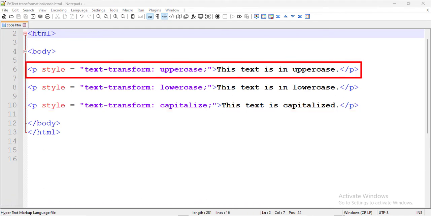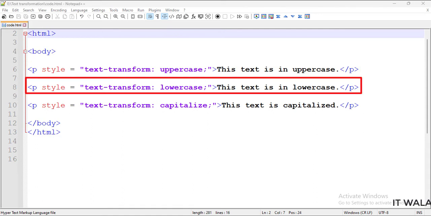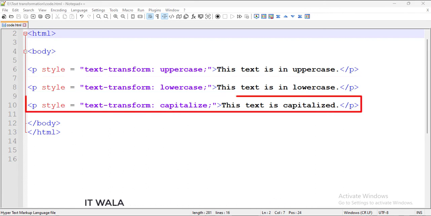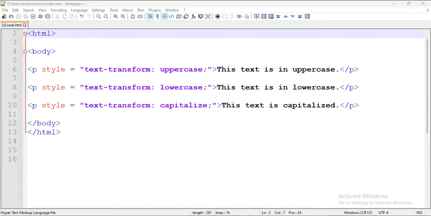Here we have set the text transform attribute to uppercase. Here we have set the text transform attribute to lowercase. Here we have set the text transform attribute to capitalize. Let's run this code in the browser.